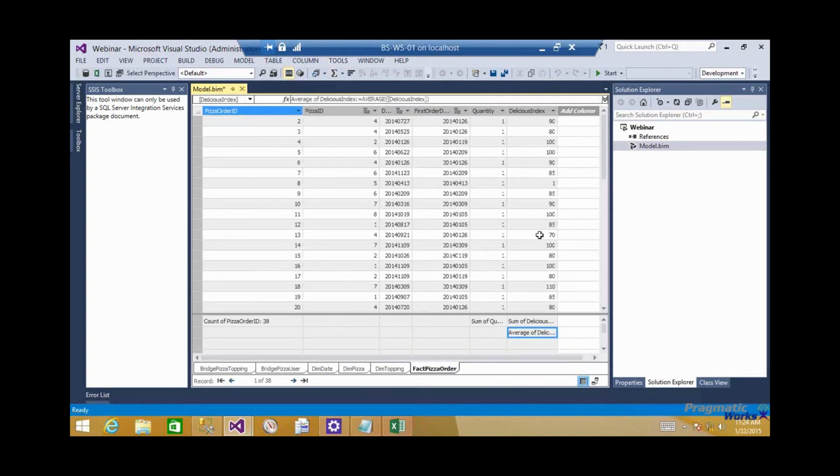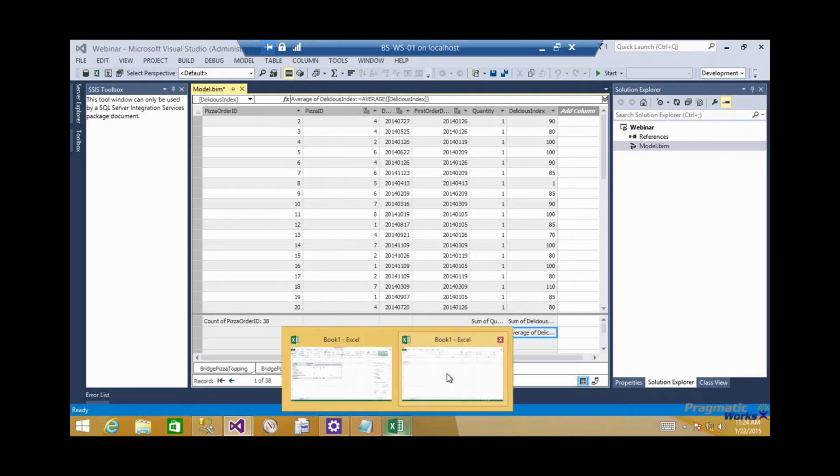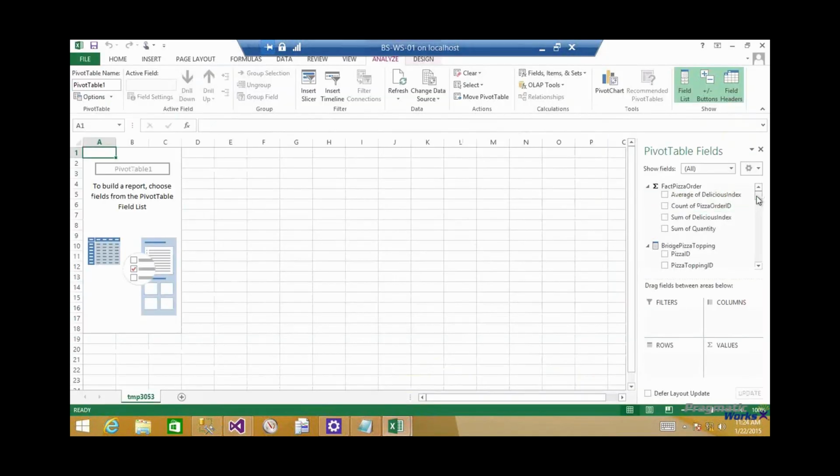And again, because I'm underneath the delicious index column, it's going to give me the average of this magical delicious index field here. Okay, so I'm going to find my little analyze button up here. So, analyze in Excel. This is going to do much like we just looked at inside of multidimensional. It's going to open us up an Excel sheet so we can compare the numbers just to make sure that everything looks the same between the two.